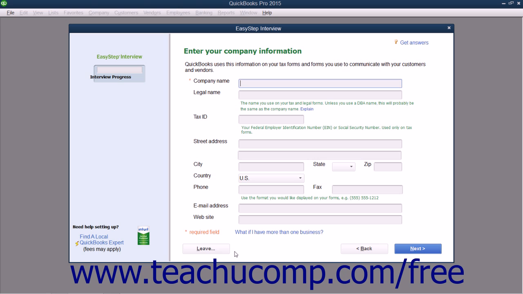This can often be found on a balance sheet created as of the start date. If that isn't available, bank statements as of the start date can also be used. You also need to have a Federal Employer Identification Number, or FEIN, or the Social Security number found on your company's tax returns. Once you have all of this information, you can start the EasyStep interview.